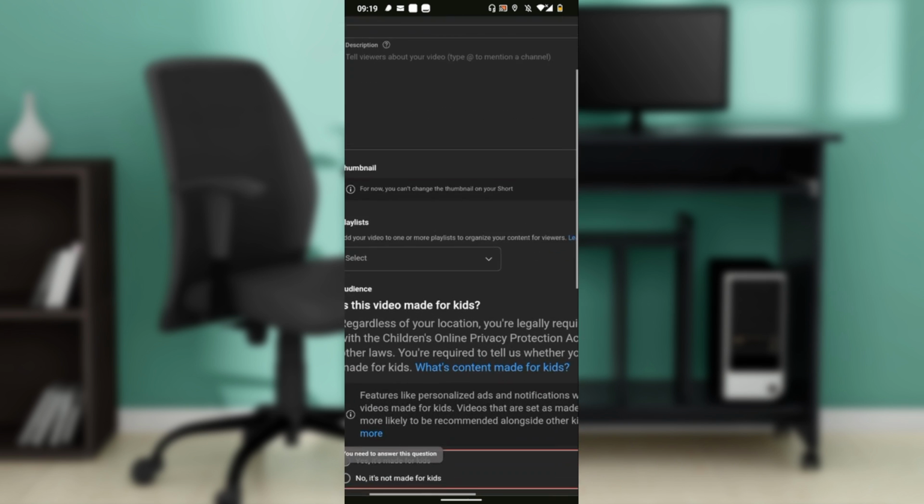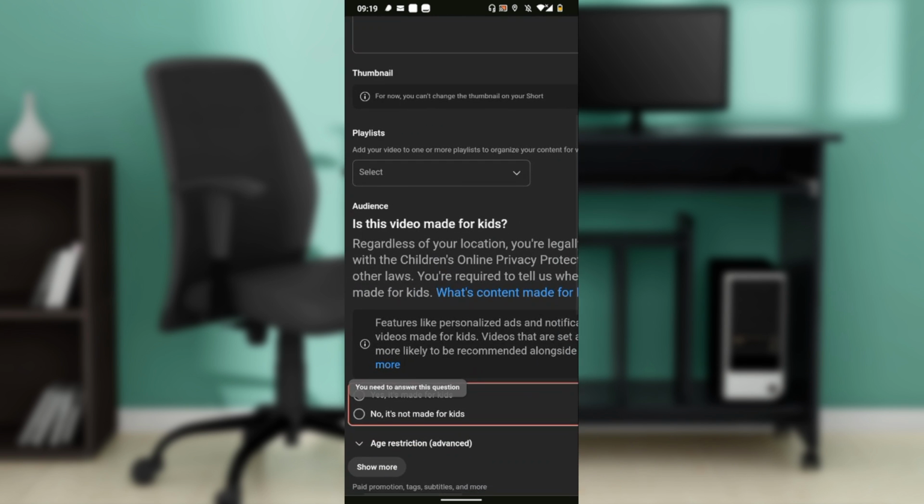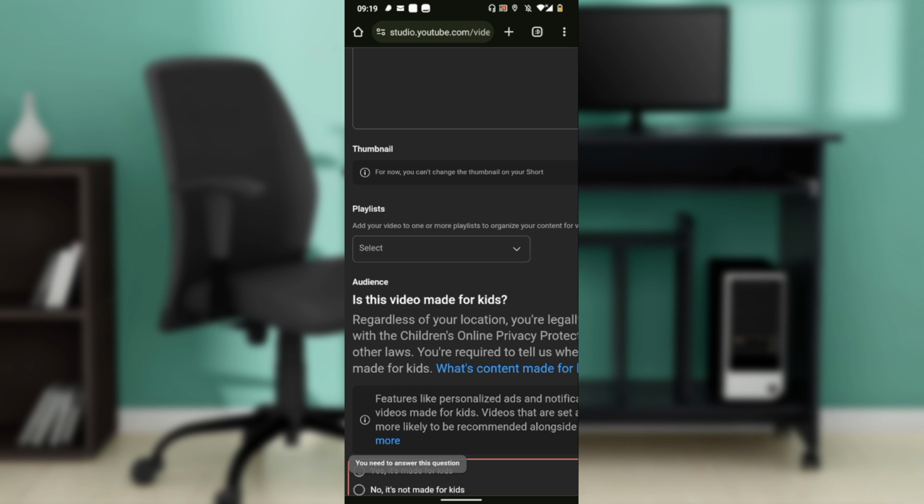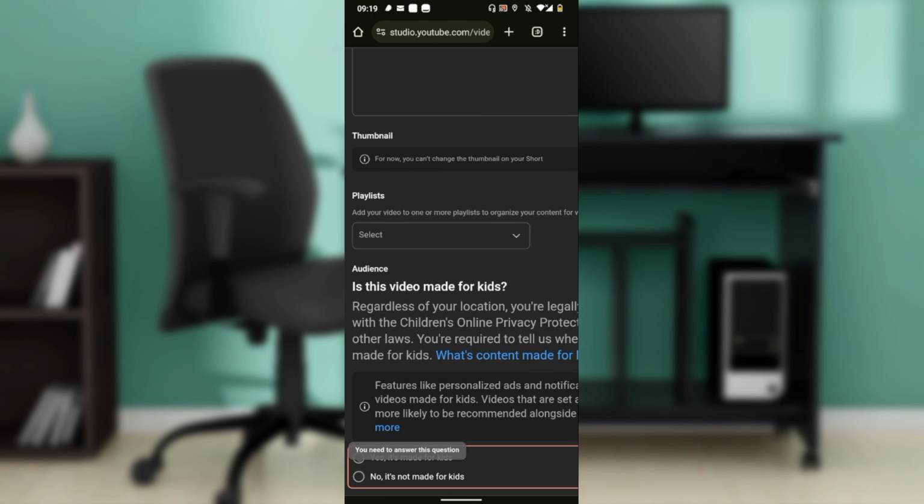Now, in the video details view, which we have over here, you're going to see a section for thumbnail, which is pretty much like a second section. Now here it says, for now, you can change the thumbnail on your short. But if you can, then you'll see an option that says upload thumbnail or change.